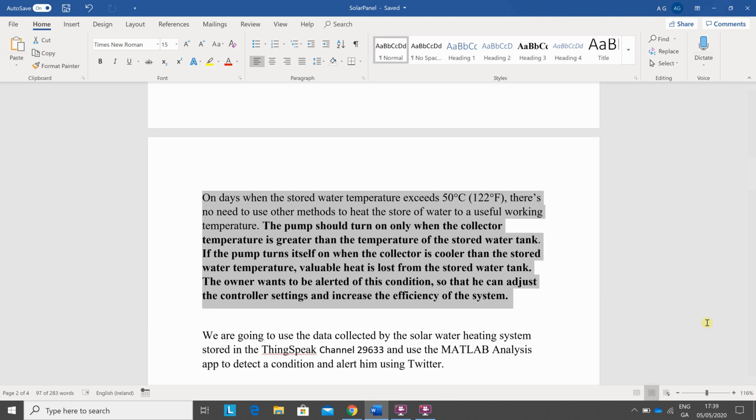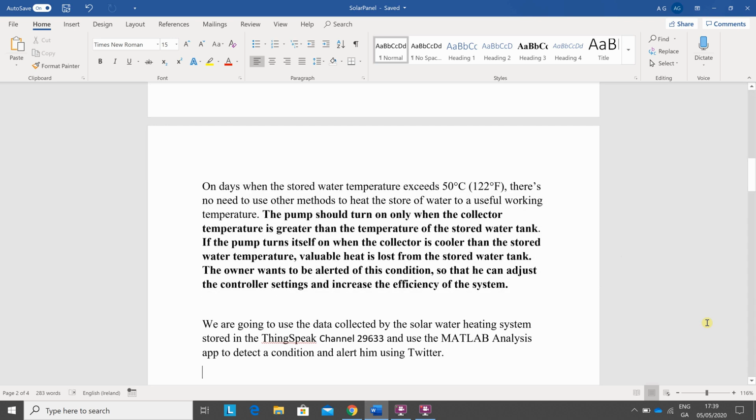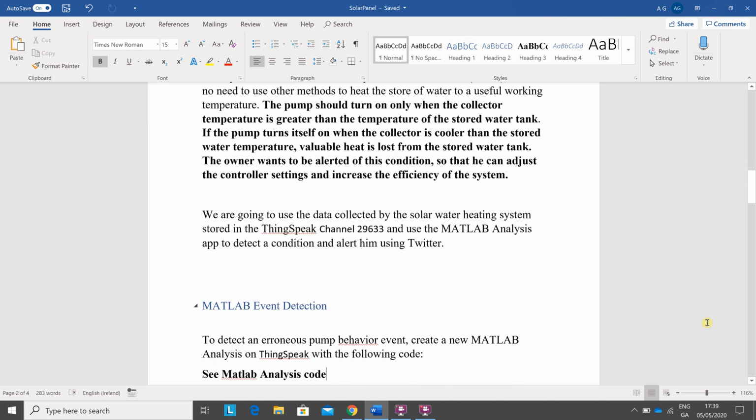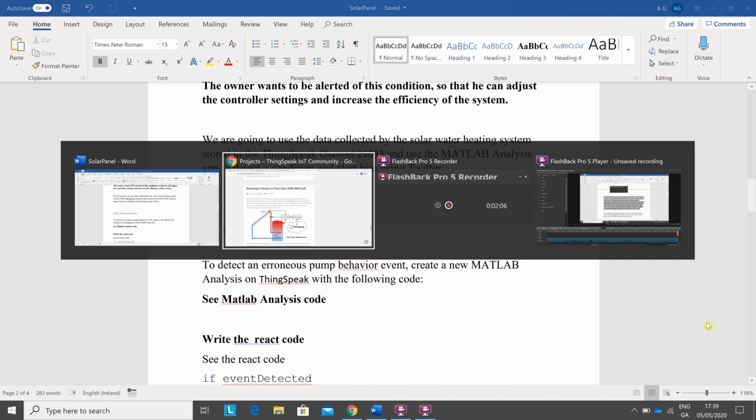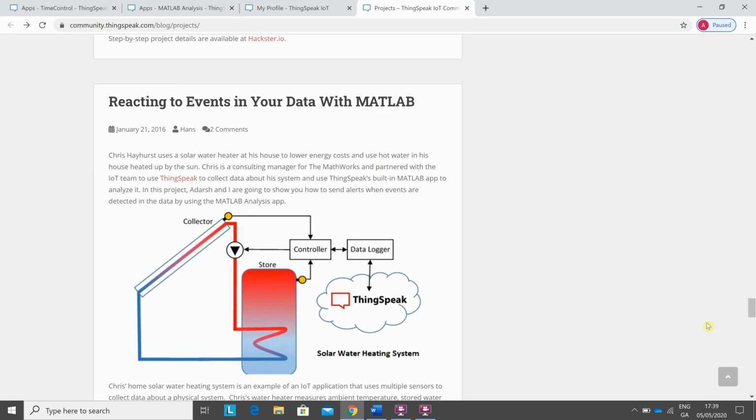So the owner would want to get an alert to remind him that there is something wrong with the system. And how he's going to get an alert in this example, he's going to get a tweet. Now, I'm not showing you how to set up the tweet channel. That's for another day, but just to go on with that. So, I just go off here to the code.